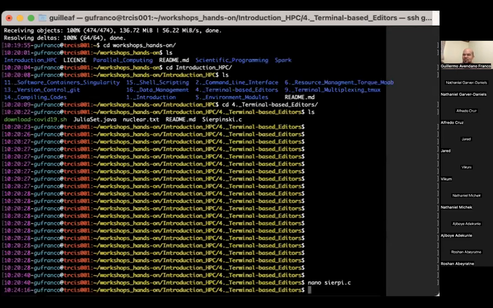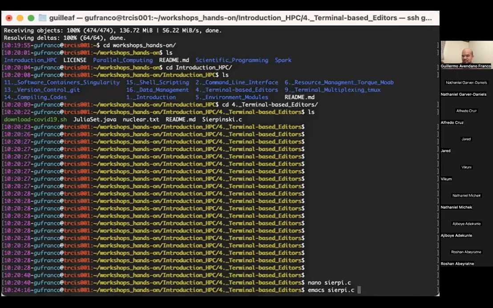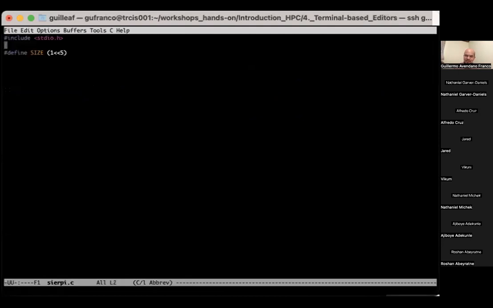Now I will be using another editor for the next few lines of this. The other editor is Emacs. On this editor, again, you can use the arrow keys to move forward and backward, and you can just type directly, and there is no problem with that.